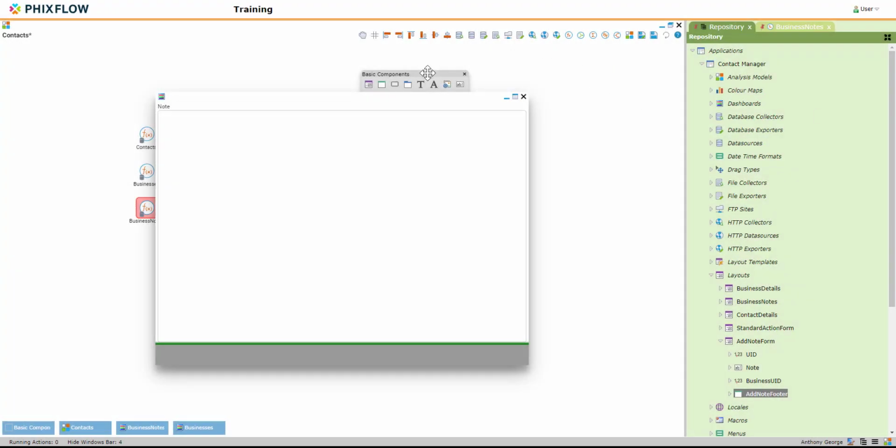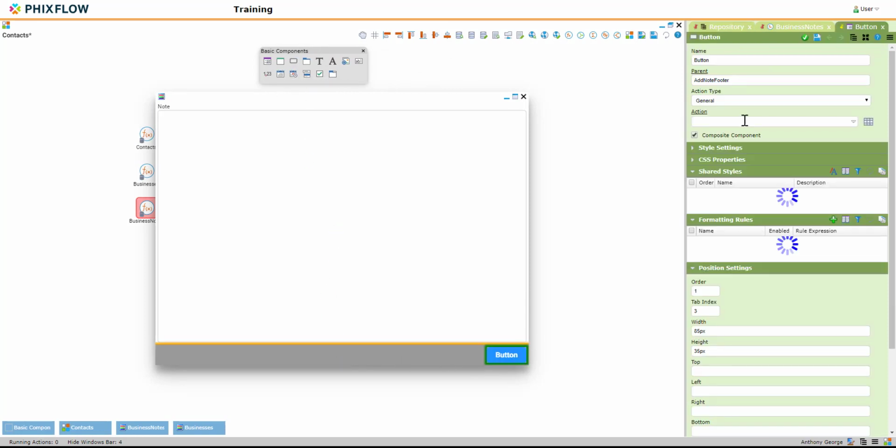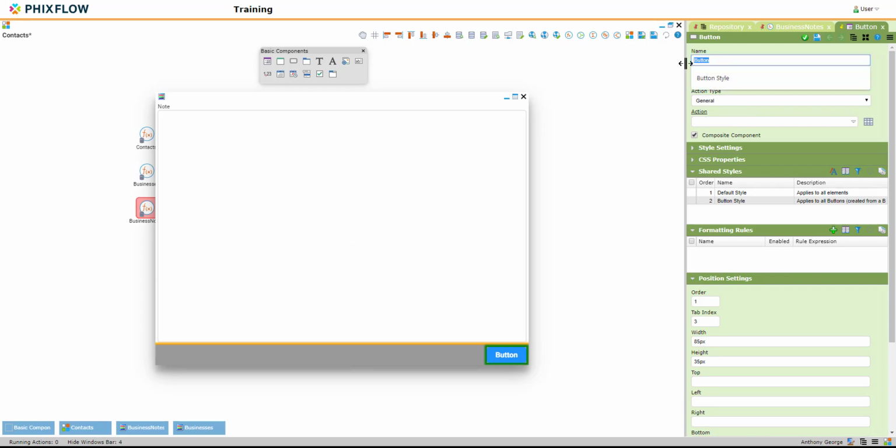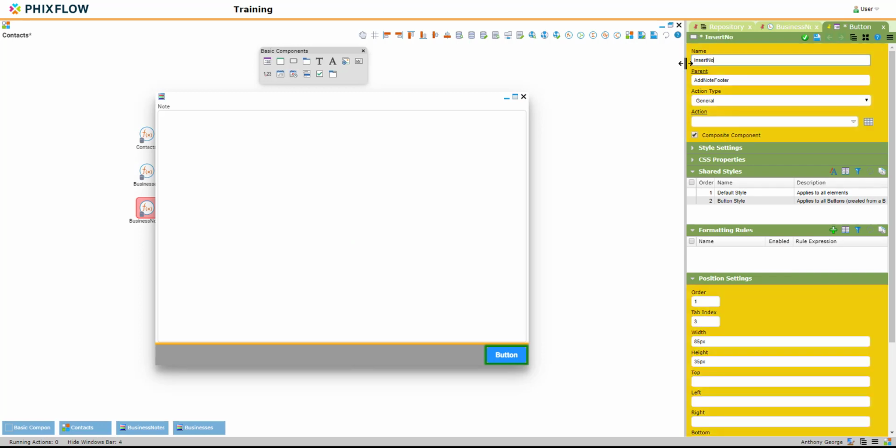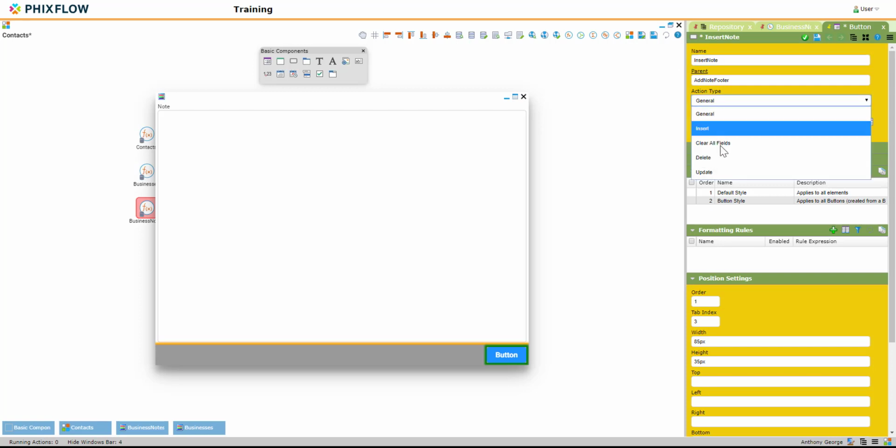We'll now add an action button to our footer. Remember to hold Shift and drag your action button onto the footer. Select the button and we'll call it Insert Note. We'll also set the action type to Insert to indicate that we're adding a new item.